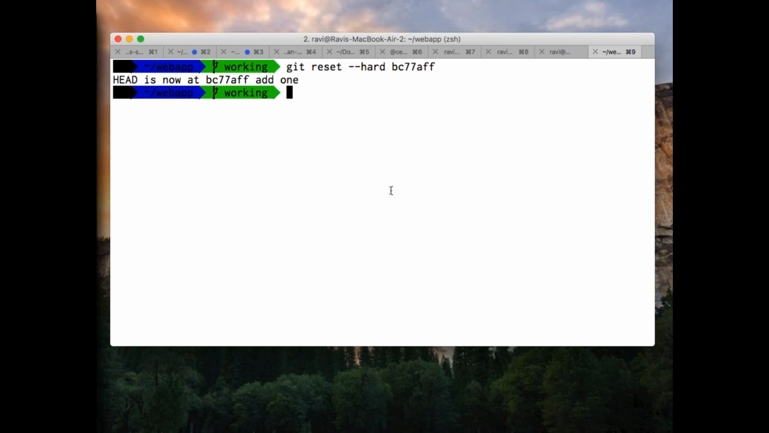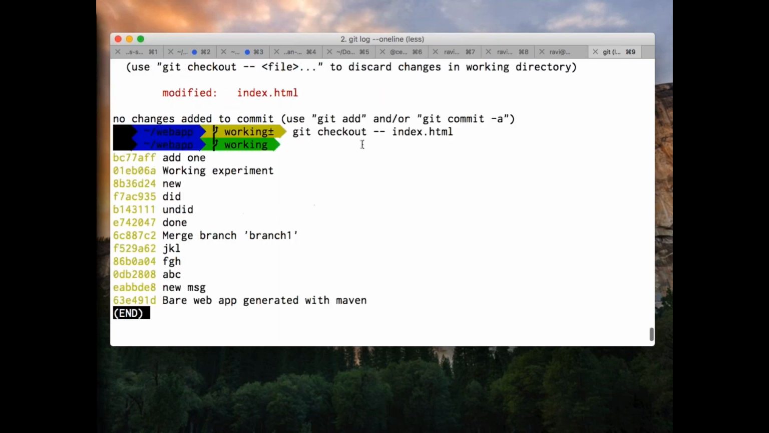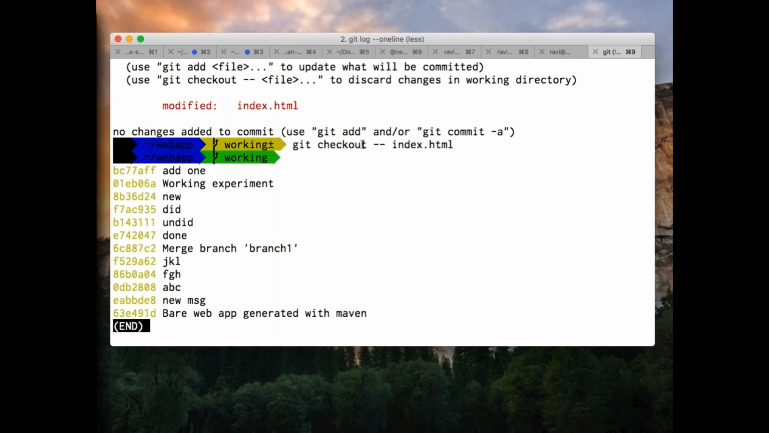So if I do it, it says HEAD has been moved now. So it basically took your head from my fifth commit to your first commit. Now if I say git log hyphen hyphen oneline, from this point of time, everything has been wiped out.